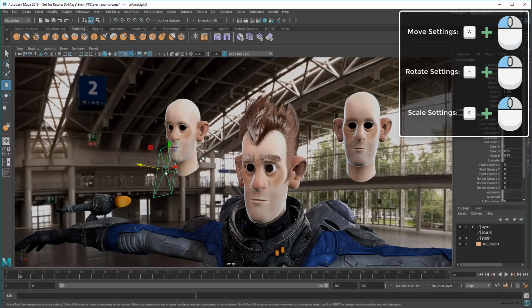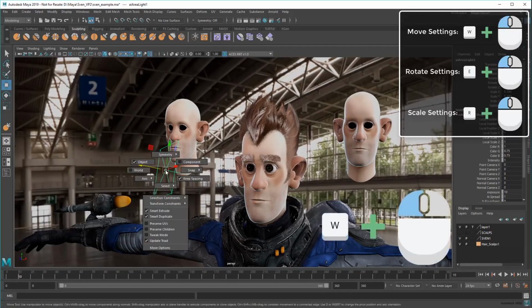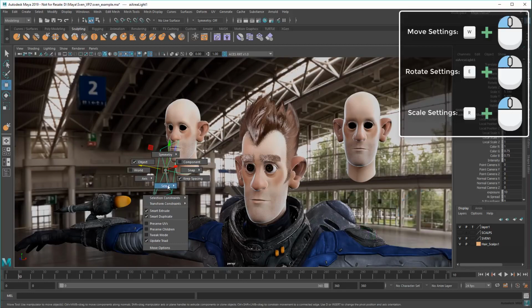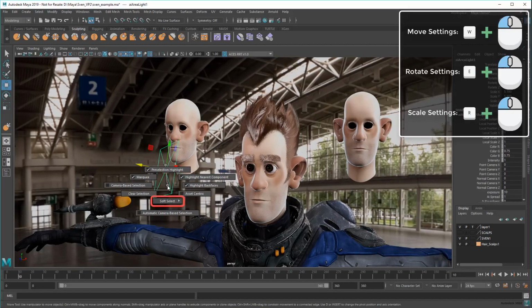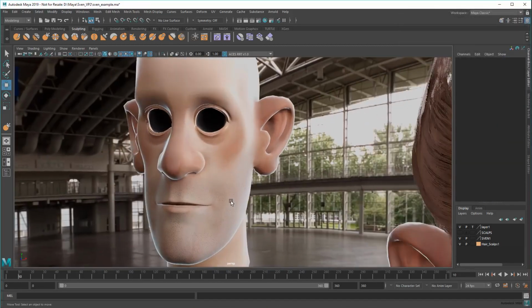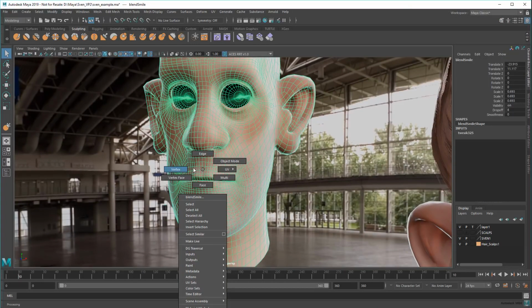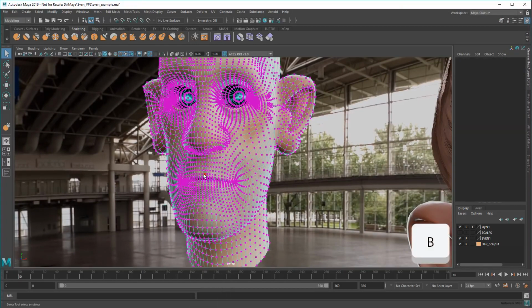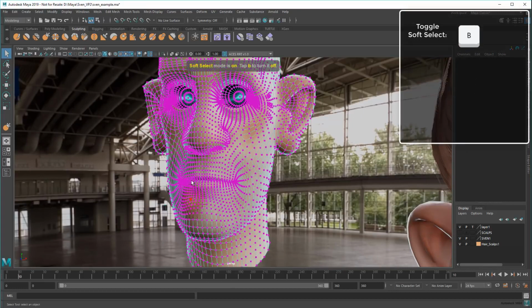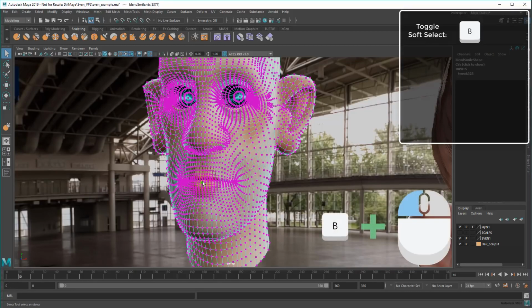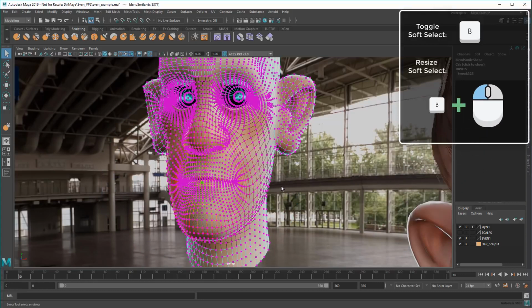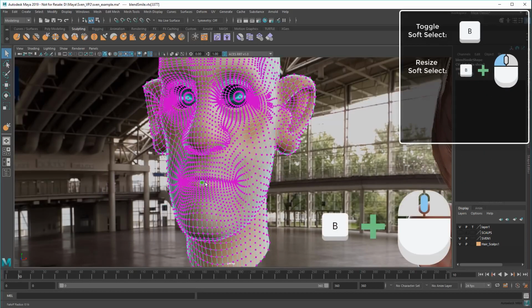This is a great way to get at frequently changed settings like axis orientation. A couple of the options in this shortcut menu even have shortcuts themselves. Take soft select, for example. Earlier, I demonstrated turning it on with the B key. But you can also quick resize the falloff region by holding B while dragging the mouse. Left dragging starts the circle at its current value, while middle dragging always starts the circle from zero.